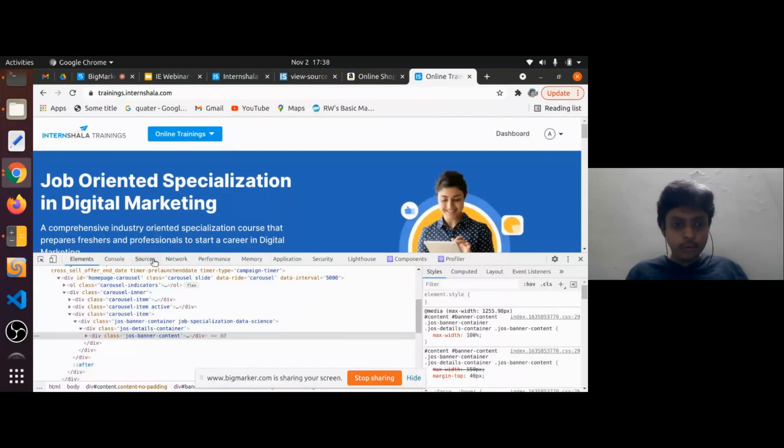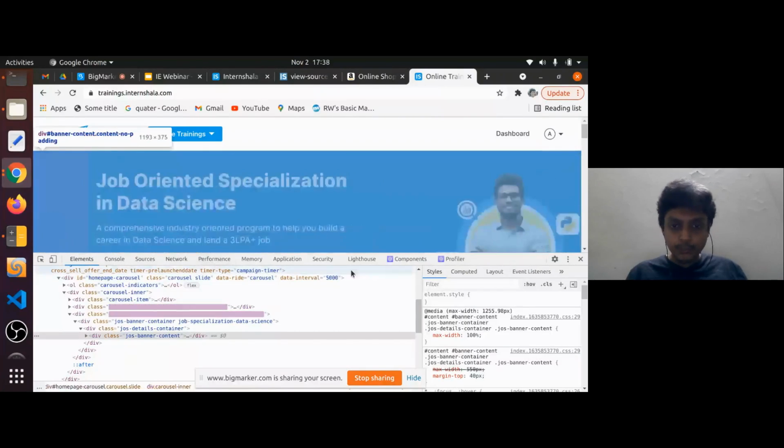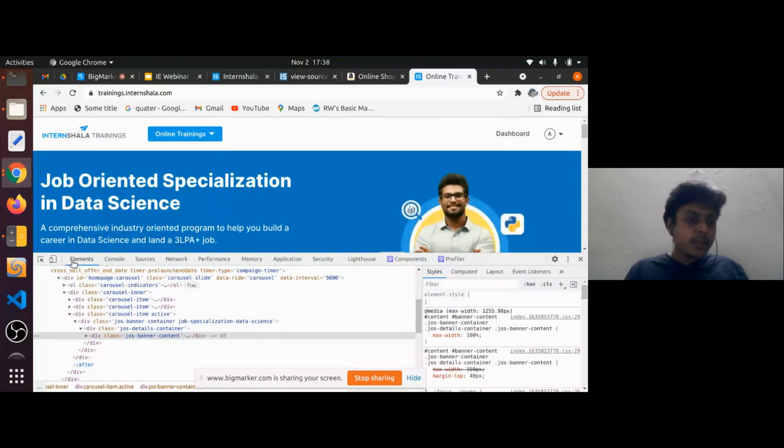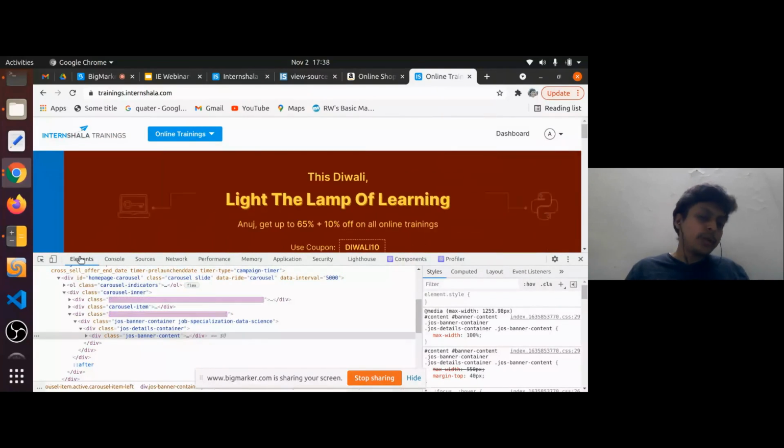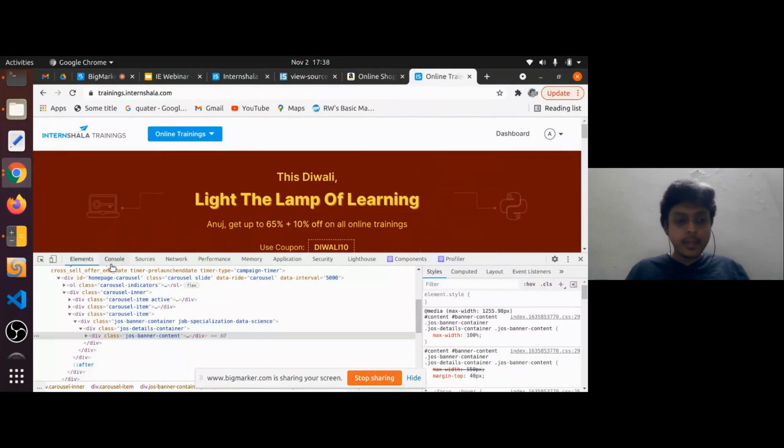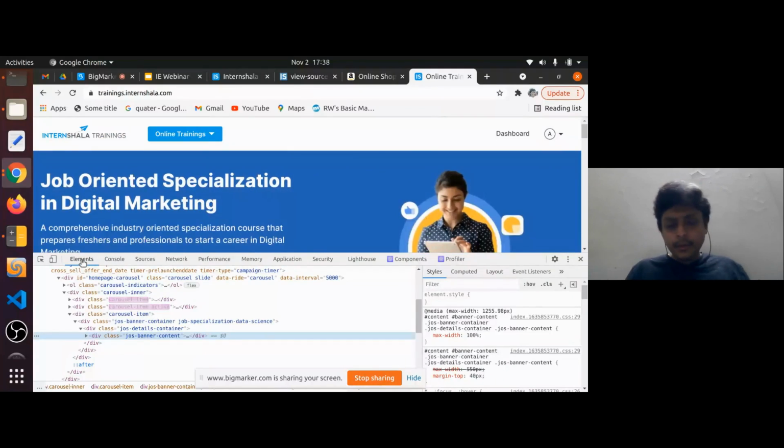Let me also explain certain terminologies. This is the menu of the inspect element. We call this a menu, and there are many options, but today we will be concerned only with one, the elements option. The elements tab is the only tab we are concerned with today, and the rest we can ignore for now. By default it will be in the elements tab.